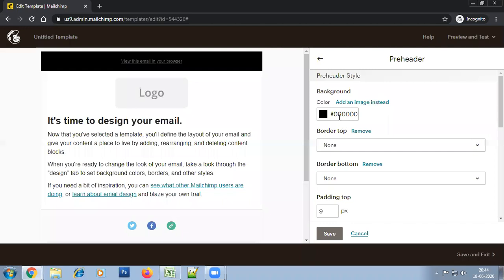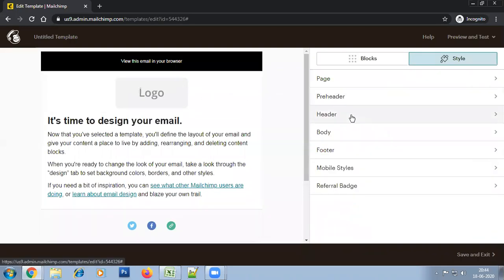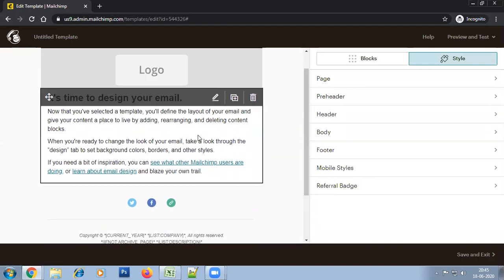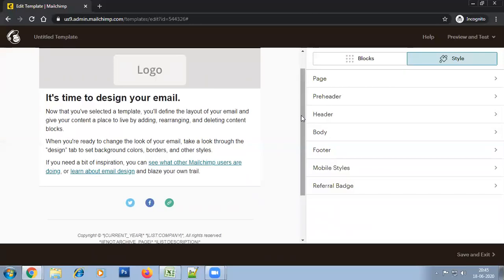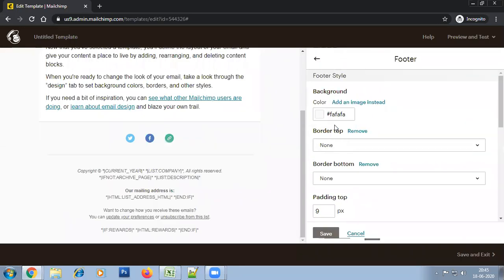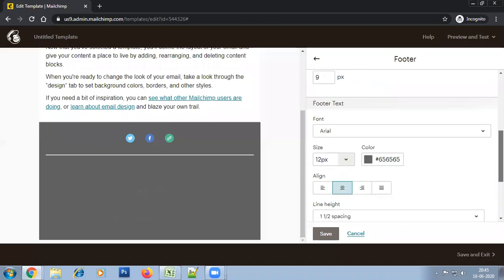Now let's say this is the pre-header. I have selected a black background and a white color. So you see, this is called the pre-header. Now this is the header part. I select header and let's select a light gray background. So you see over here, this is the header. Now let's say this is the body, which is white in color. So you can easily distinguish the parts of an email template. And finally, this is the footer. Let's also make this a darker shade of gray, and we change the colors of the font and text to white.